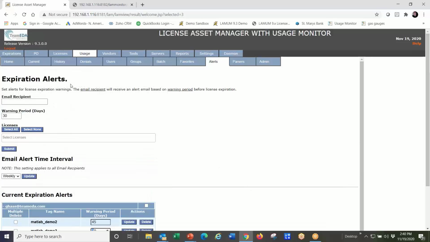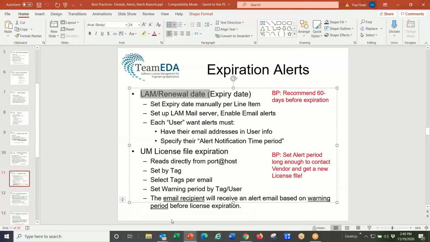So again, this is expiration alerts that have to do with the actual license key, which is absolutely critical. And again, you can set the alert interval here. You can be alerted daily on this if you want, or weekly, as long as you're coming up on that alert period. So that's your expiration alerts. I think we've covered that pretty adequately.